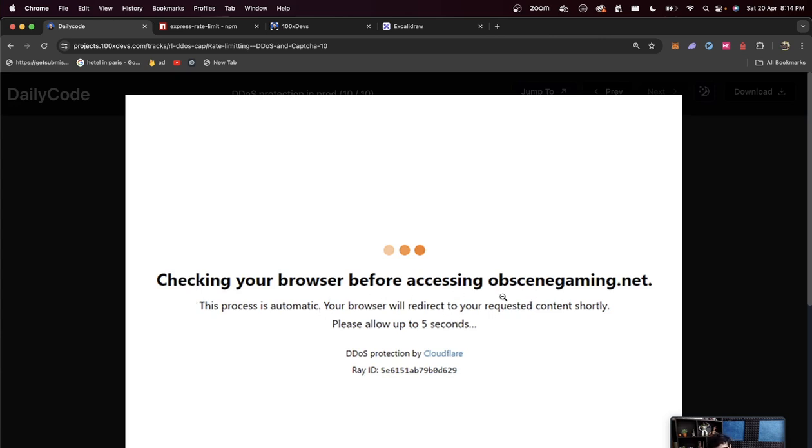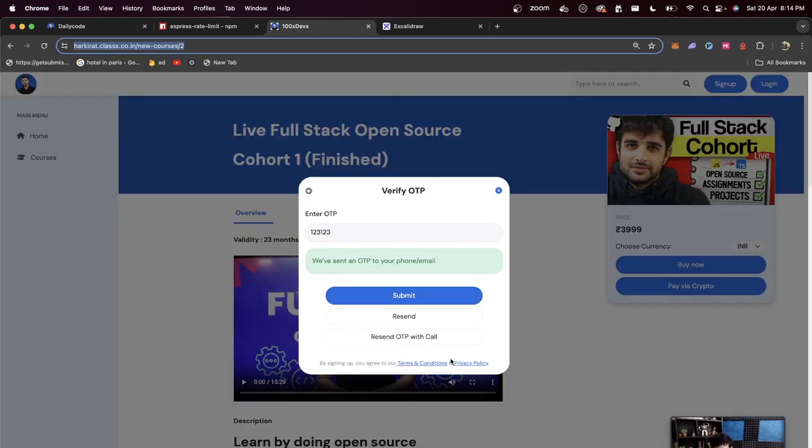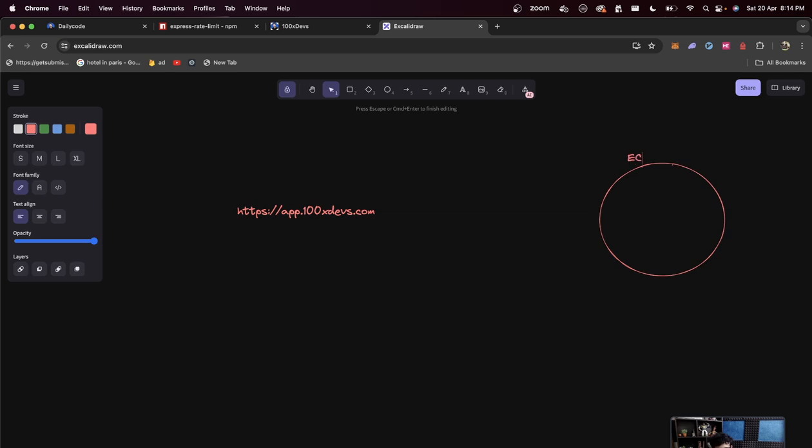This screenshot I took from Google. This is not mine. But it says checking your browser before accessing whatever website, and it takes some time. Protected by DDoS protection by Cloudflare. Have you seen this? That's all you have to do. You can flip a setting. You can proxy your request. Let's say this is my domain name, app.100xdevs.com, and this is my EC2 machine where it is deployed.